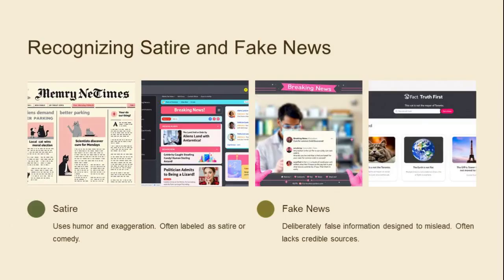Recognizing satire and fake news is essential. Satire uses humor and exaggeration, while fake news is deliberately false and misleading, often lacking credible sources.